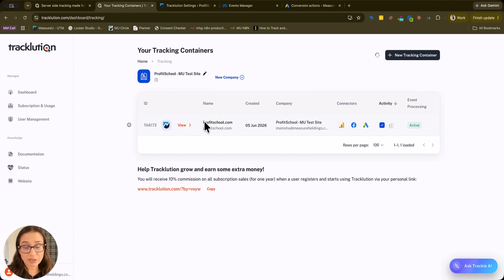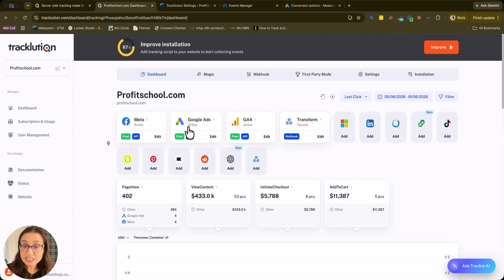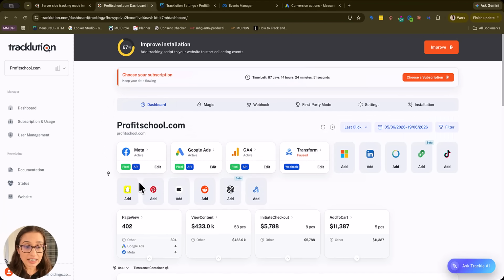So as you can see, I have the Profit School container here, and I can easily see this is the site, this is the day it was created, this is the company. I can even see the connectors. And what they mean by connectors is these are connectors they have with the ad platforms or with the systems. So if I was to hop into here, this is a container that is configured. You can see I have a connector configured for Meta, meaning I'm sending my data to Meta ads, Facebook ads.